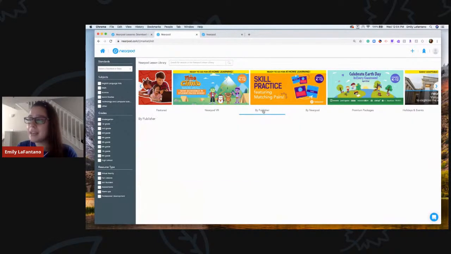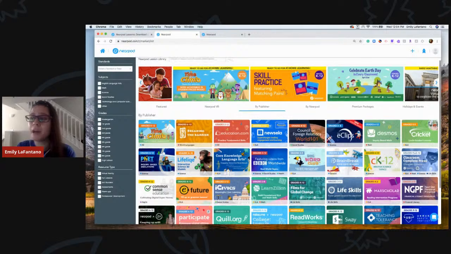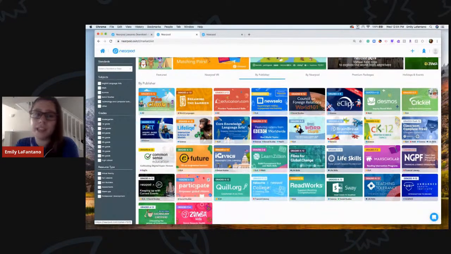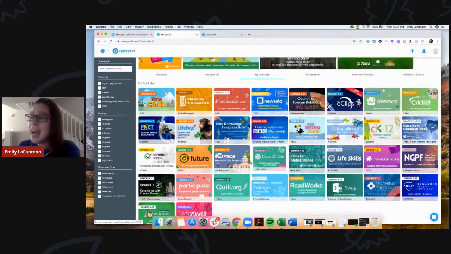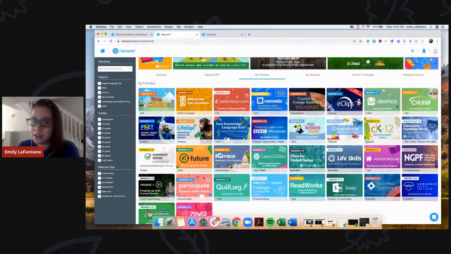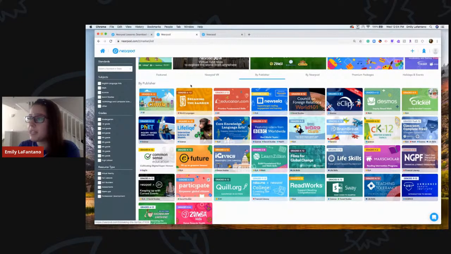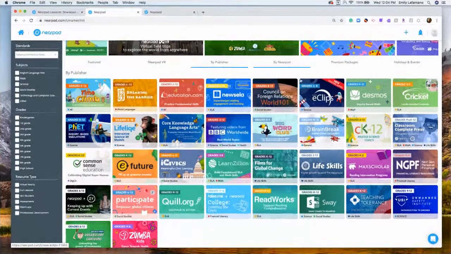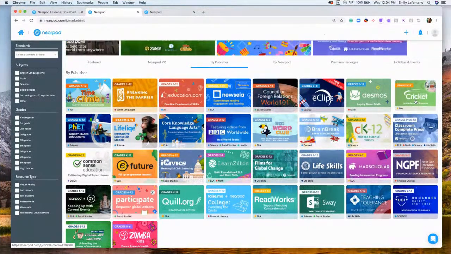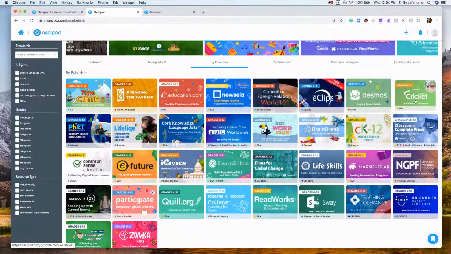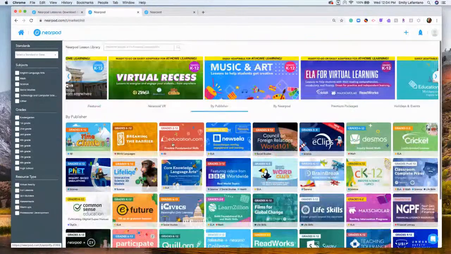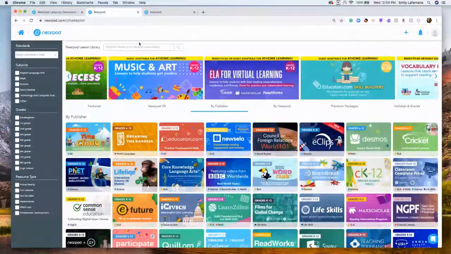I do like to highlight by publisher because we partner with some great publishers. The PhET simulations that I showed you, fantastic. ReadWorks is popular, LearnZillion, iCivics for civics teachers. We also have Lifelike for science, Breaking the Barrier for world language. Cricket Media, great lessons, K5, Lexile leveled lessons. But my favorite way to find lessons is to just search by the topic that I'm teaching.